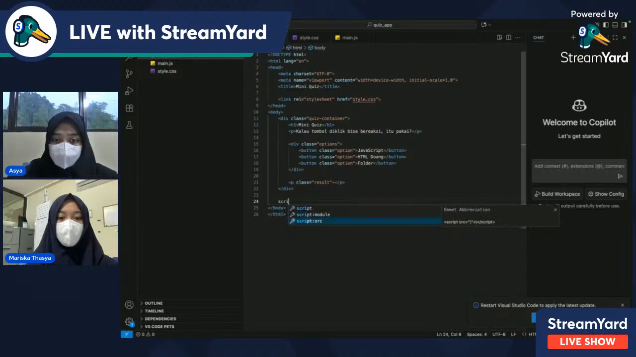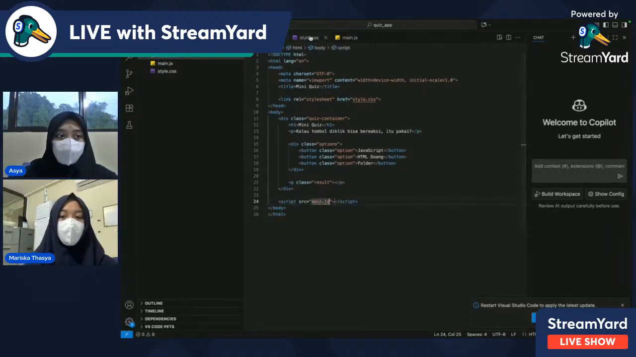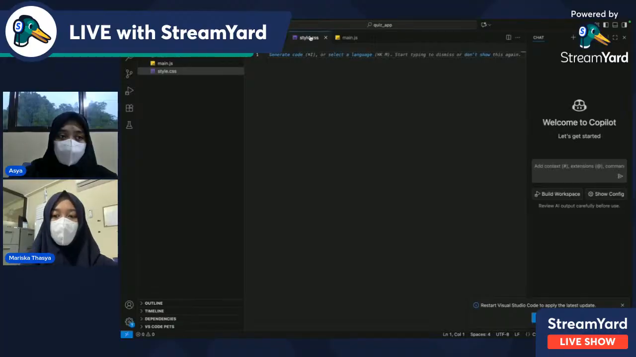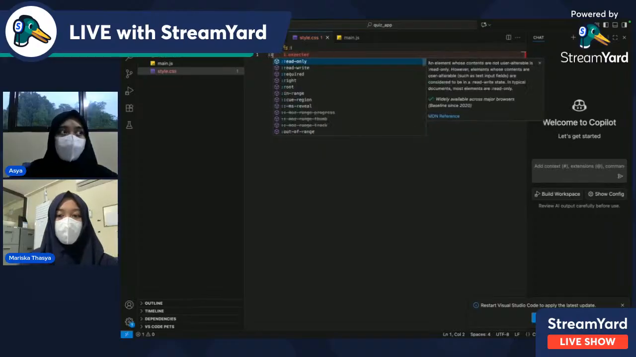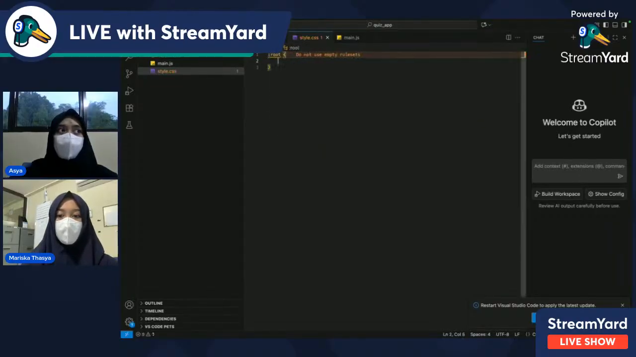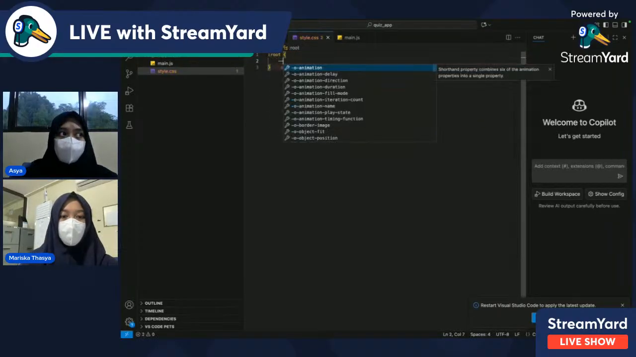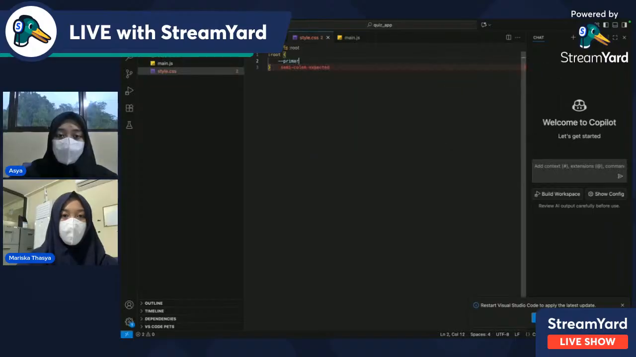For the JavaScript. And after that, we can style the quiz. We make the root first for the color variables. Here, for the first variable, we name it primary. And for the color, actually it's up to you guys. Here, I use blue for the primary color.